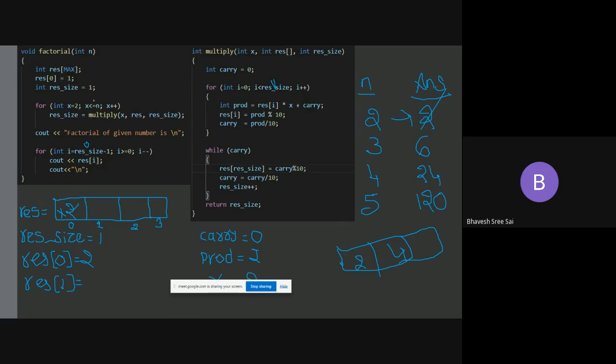If the i is 3, again we are going to enter the multiply function. Again we are checking the updates. The carry is initialized to 0. Our result size is 1 itself. And we are going to update the product again. Res of i is initially res of 0, which is 2. 2 into, now x is 3.